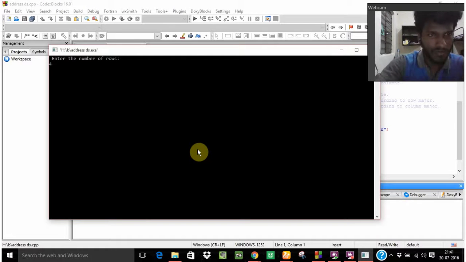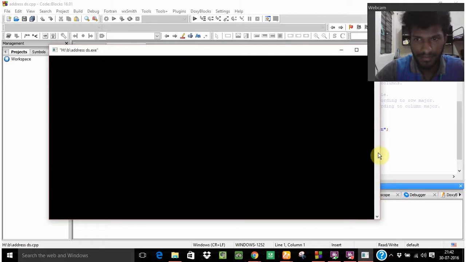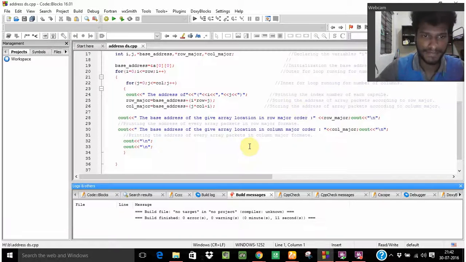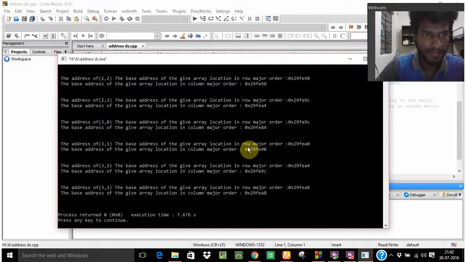I'm giving 4 for number of rows, 4 for number of columns. I'm going to run the program. Enter a number of rows 3, enter a number of columns 3, and it shows the address of every column and row.